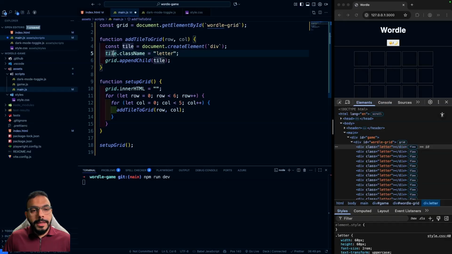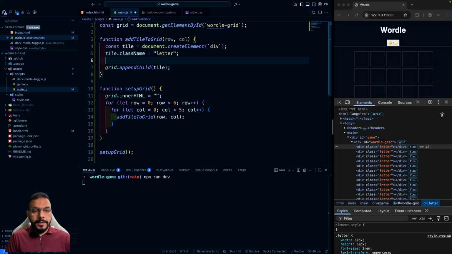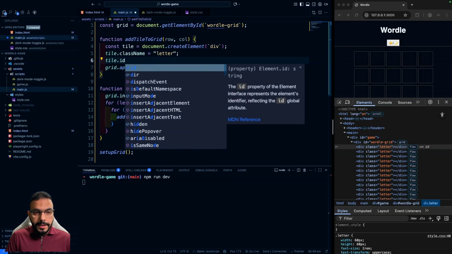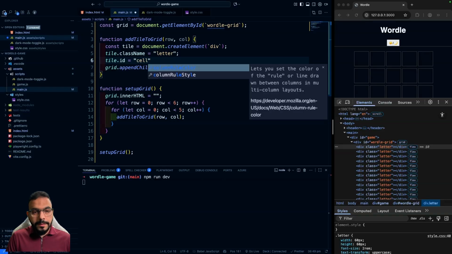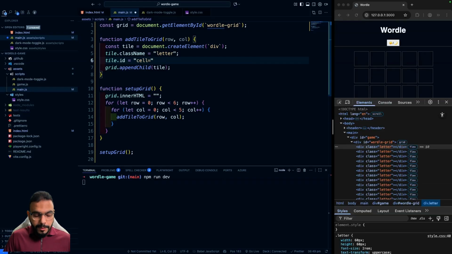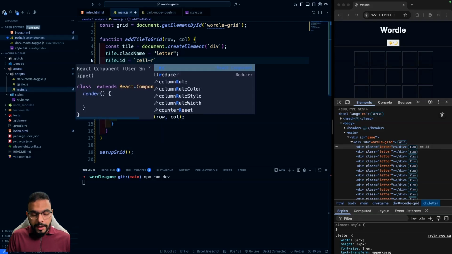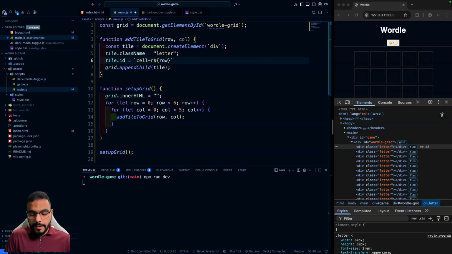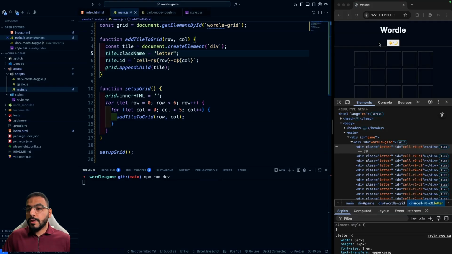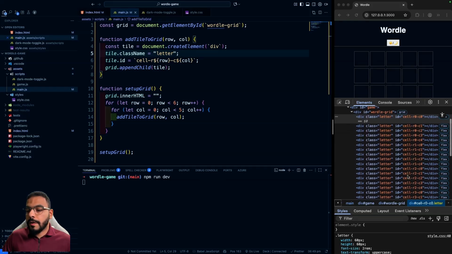And not only will we be updating the class name, but we also need to add tile.id equal cell dash. Let me actually change this to use the backticks and do the string interpolation. So this is going to be called cell dash r row dash c column. See what that looks like now. Save. So far as the view seems, it all looks the same, except that now we have these identifiers that have been added to each of our tiles.